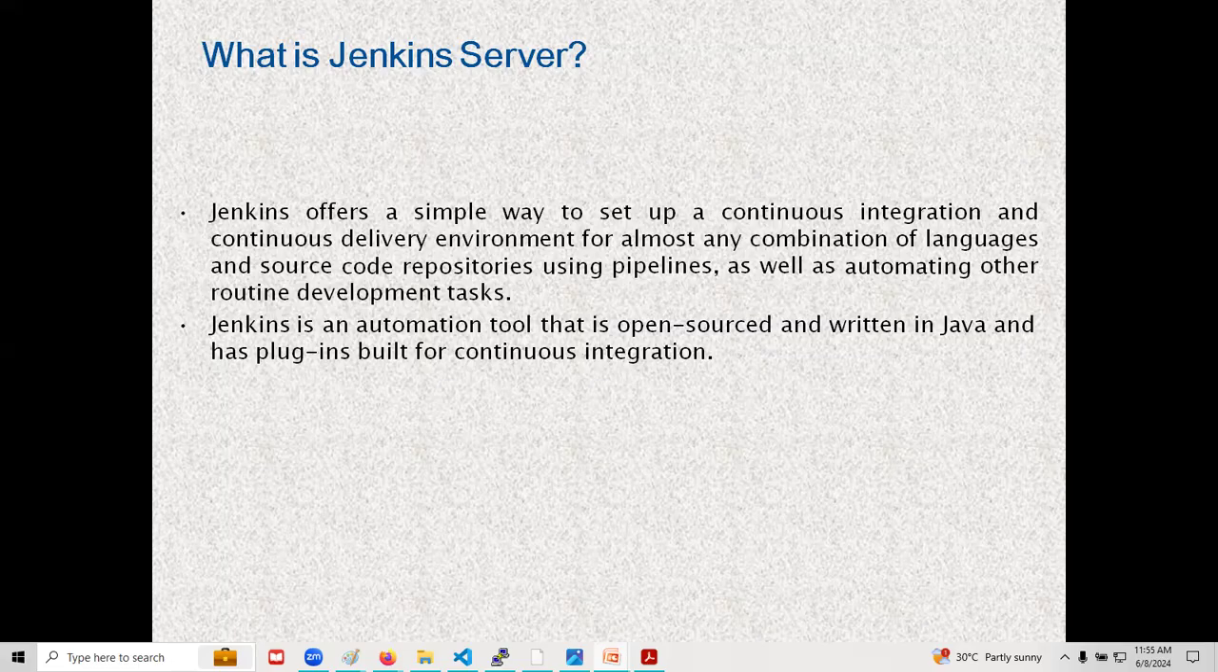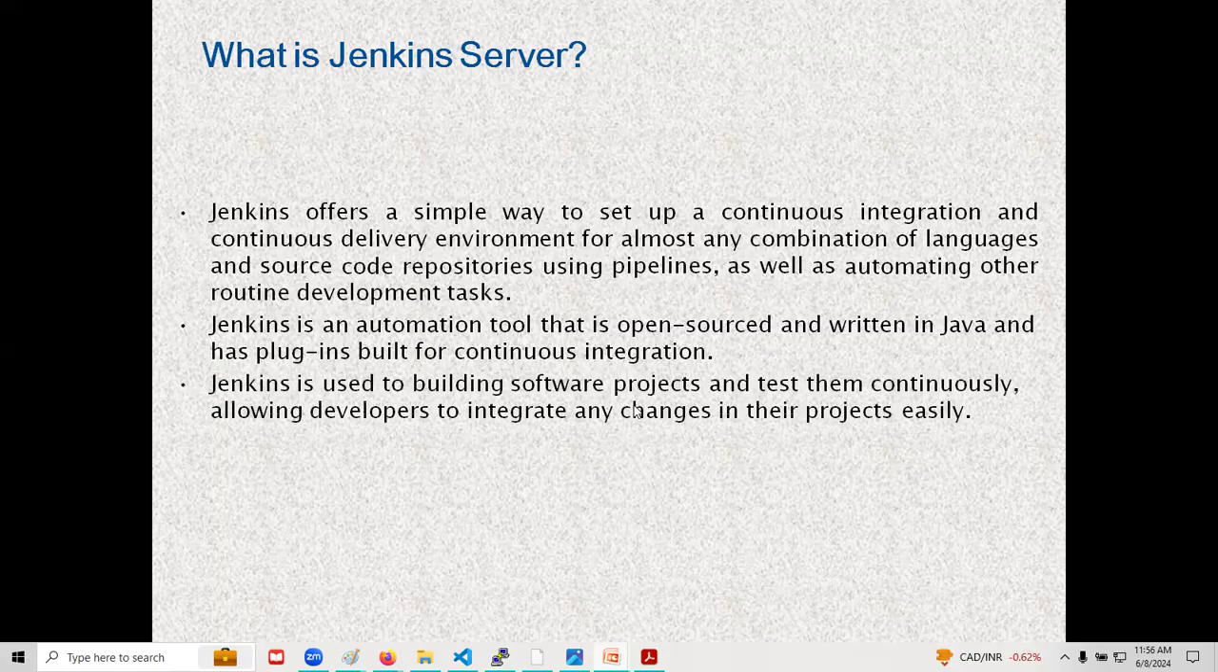Right. Next. Now here, we are using Jenkins for a continuous integration and continuous delivery environment for almost any combination of languages. We are developing an application in any language, and Jenkins will support it. Jenkins consists of a number of plugins, more than 15,000, which are useful for all the requirements you need for your project.